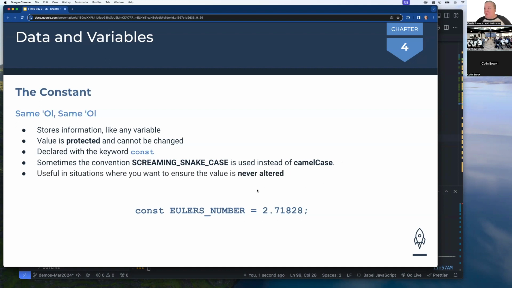So in the business world, this is a good example. We use the keyword const, and then we have Euler's number, which is used for a lot of things. It's used in compounding interest, for example, in finance. That's our variable name. I've got it in screaming snake case, and then I've assigned the value 2.71828 with the assignment operator, and there's that value.